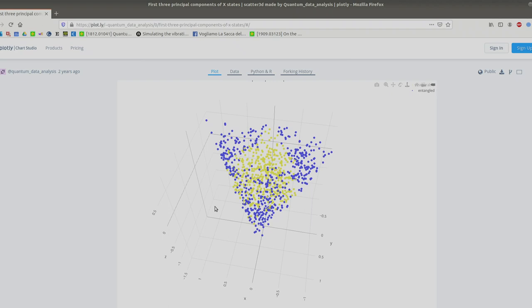And other examples are, in general, for quantum tomography. You will see Luca giving you an example of this in the tutorial, or for example entanglement detection and things like that.